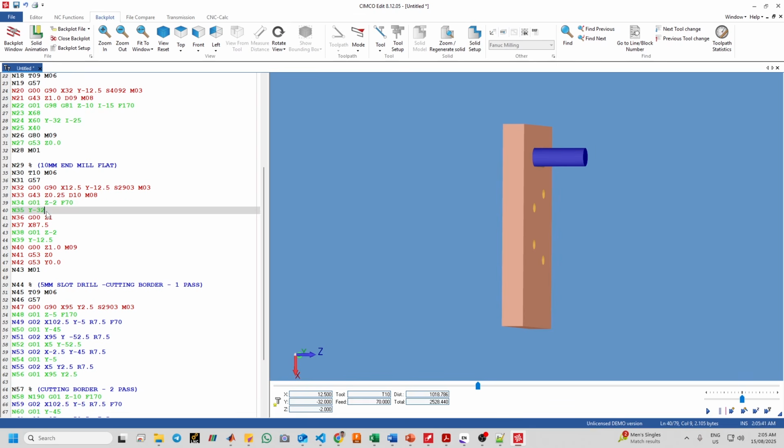Next line, N35 Y minus 32, it is still in G01, cut straight down in Y to Y equal to minus 32 at Z equal to minus 2. This creates a vertical slot. Vertical slot, remember, with a 10 millimeter end mill.